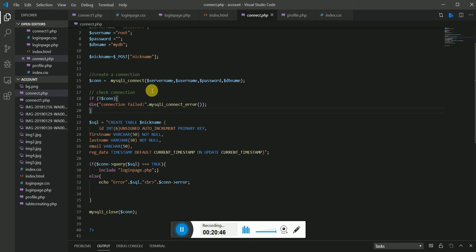The underlining cannot be seen here, you understand? So this is an example. I've created a connection, connect MySQL, connect server name, username, password, and database name. Now checking, making sure the connection is successful. This is what happened. If this connection dies, connection failed, an error should be thrown to me.